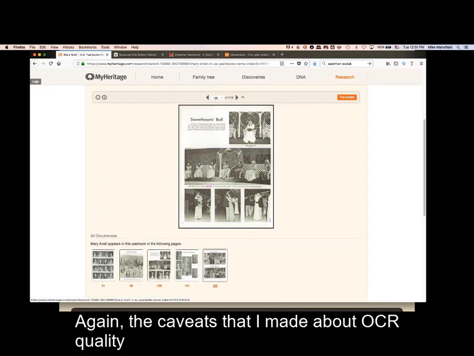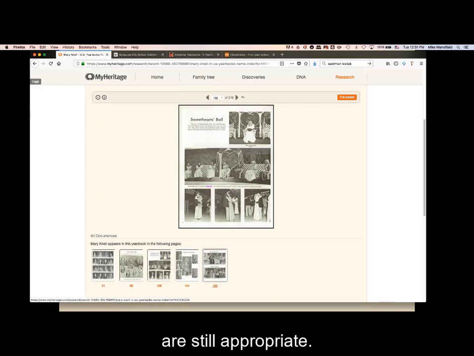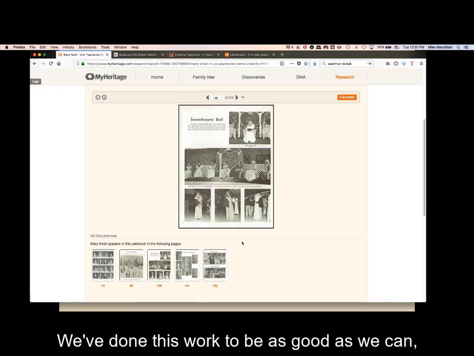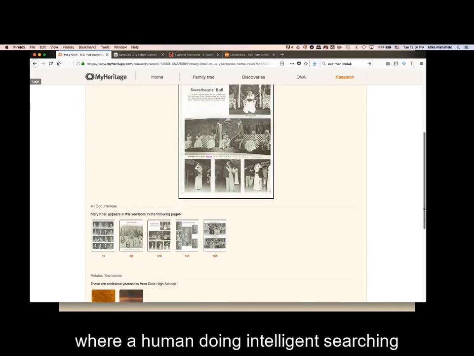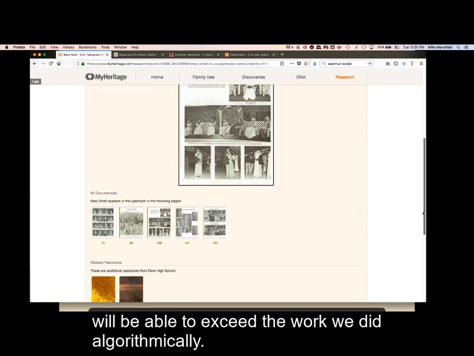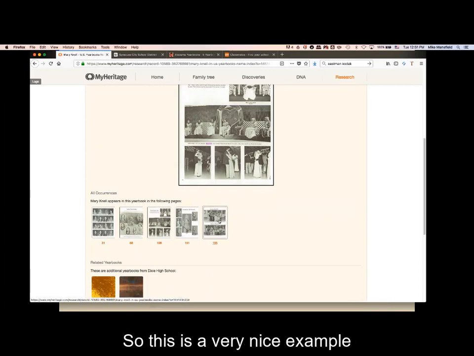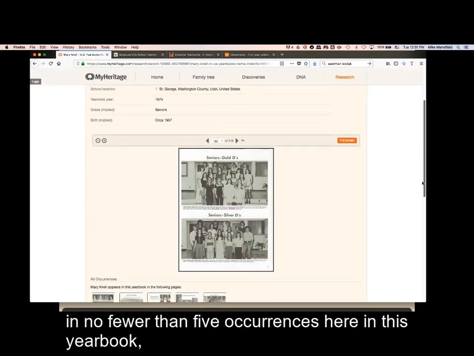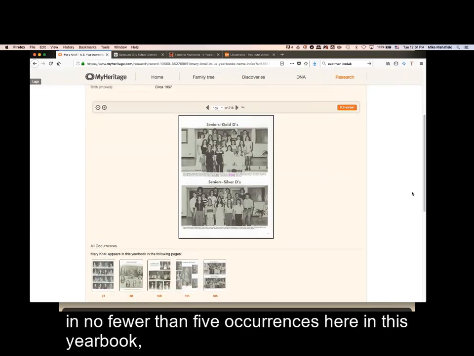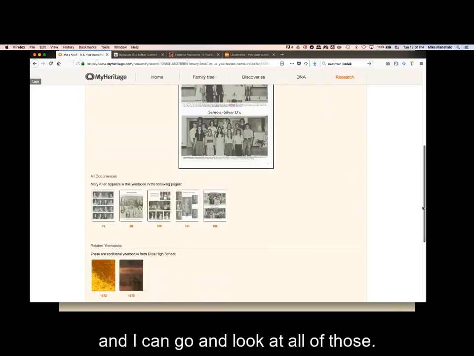Again, the caveats that I made about OCR quality are still appropriate. We've done this work to be as good as we can, but we know that there'll be cases where a human doing intelligent searching will be able to exceed the work that we did algorithmically. So this is a very nice example of where this individual is listed in no fewer than 5 occurrences here in this yearbook, and I can go and look at all of those.